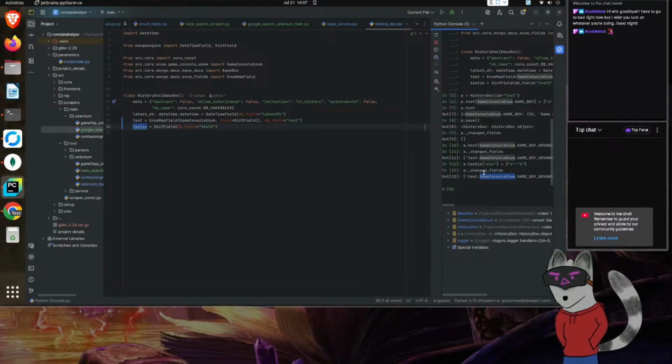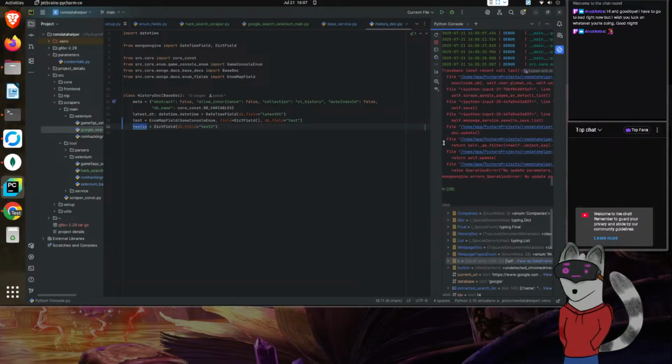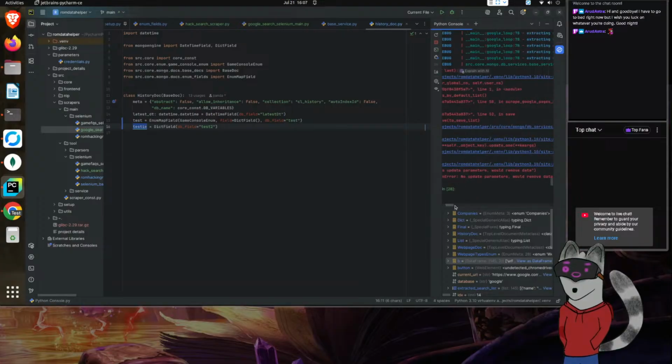So when we make an edit, it definitely should be the modify function then, which is what I'm thinking of. Oh my, okay, why did it crash? Let's see, what does it say? No update would remove data.